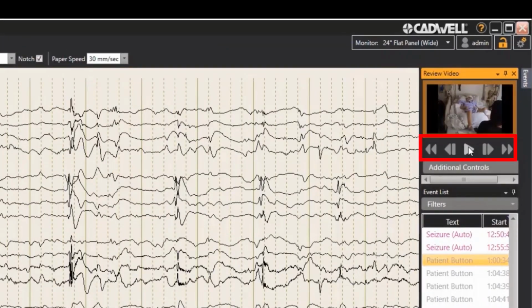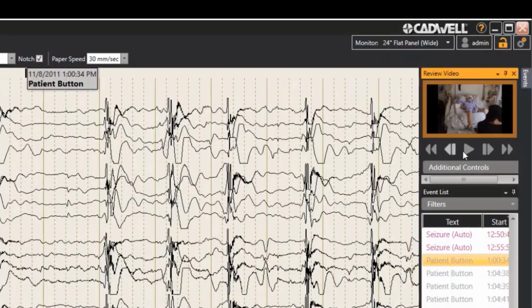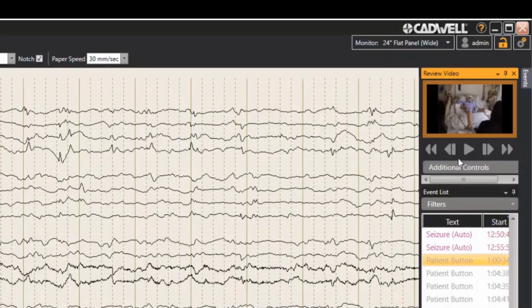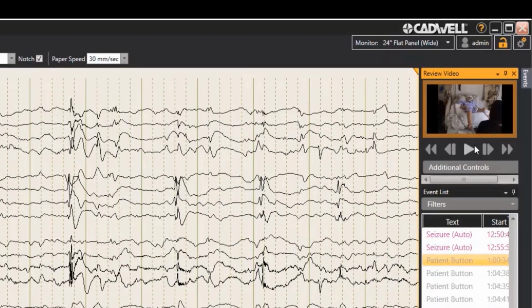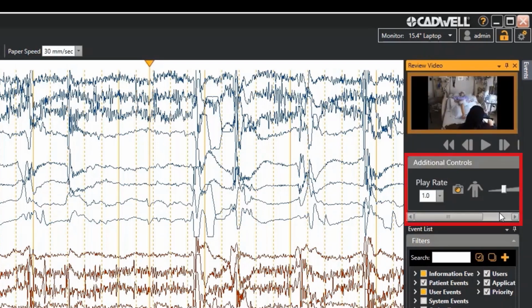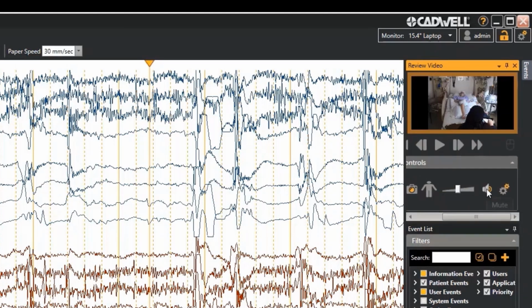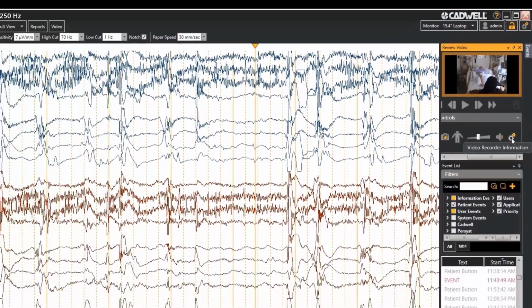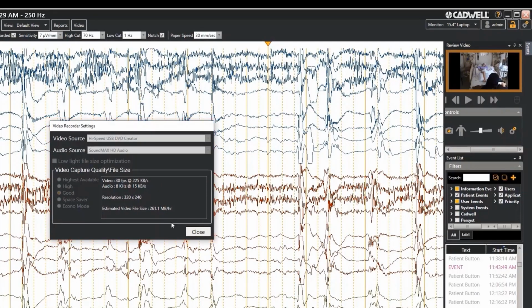You'll also see the controls that allow you to play the study, to page backwards, page forward, or to move back and forth a frame at a time. Beneath that, you have the additional controls that will allow you to take a snapshot, to adjust your play rate, to look at the highlights motion, to adjust your volume. If I slide over, you can also mute the screen, or you can go into the video recorder information screen and look at the quality of your video study.